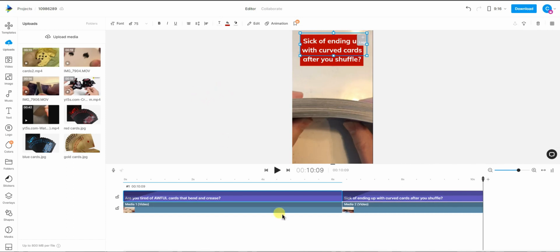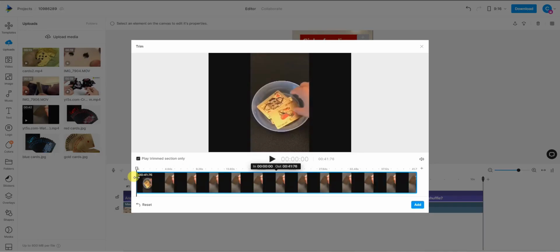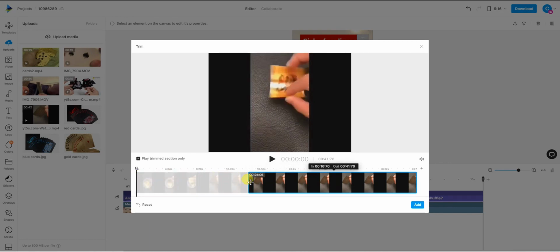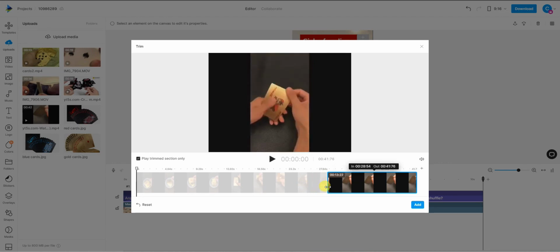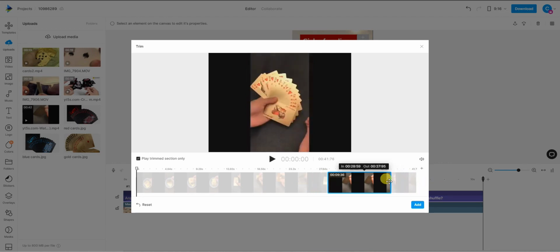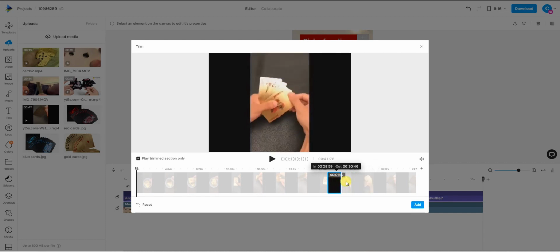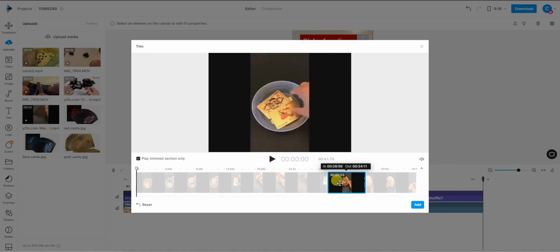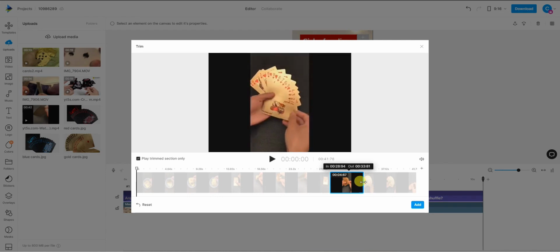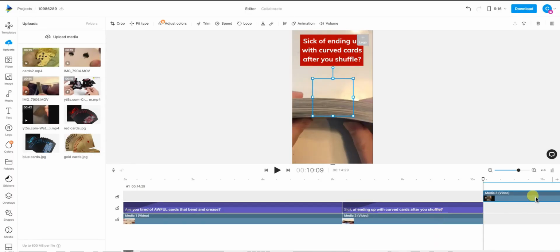So now we're going to go ahead and add in the first clip here of our product. So I'm going to go ahead and find a good clip of this to use right here initially. So in this case, I'm just going to showcase the actual deck of cards, and we will make it around 5 seconds. We'll make it around 4.5 seconds here.